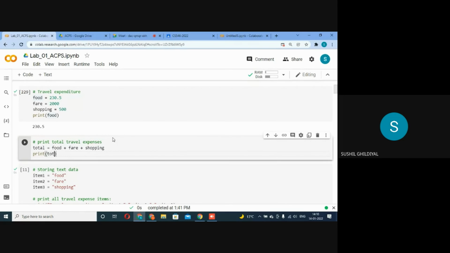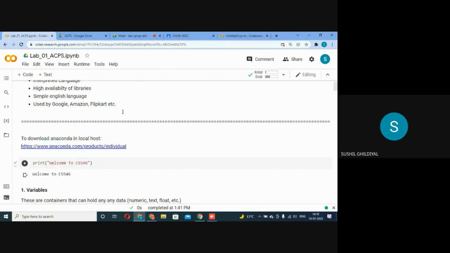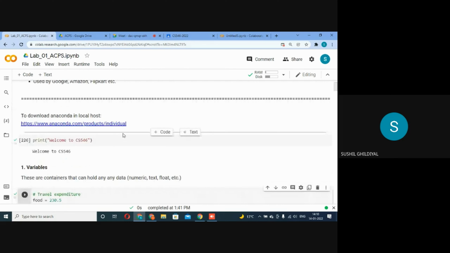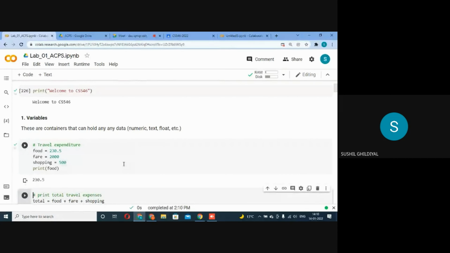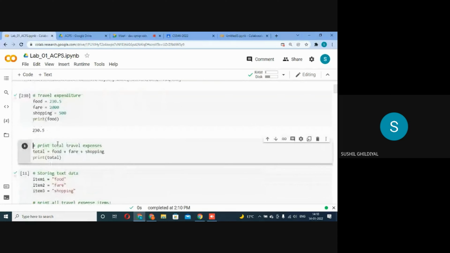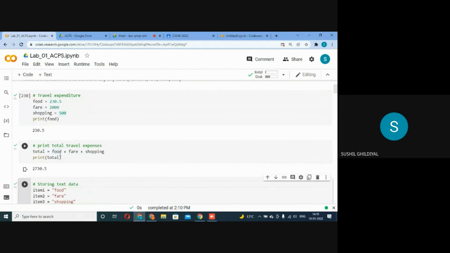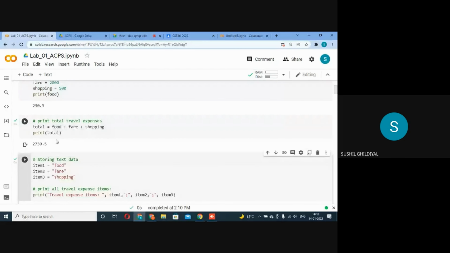Print total. To run your code, you can use a shortcut, Shift+Enter. If you press Shift and then Enter, the code will run, and it is showing you 20.5, and the total will be 2730.5.